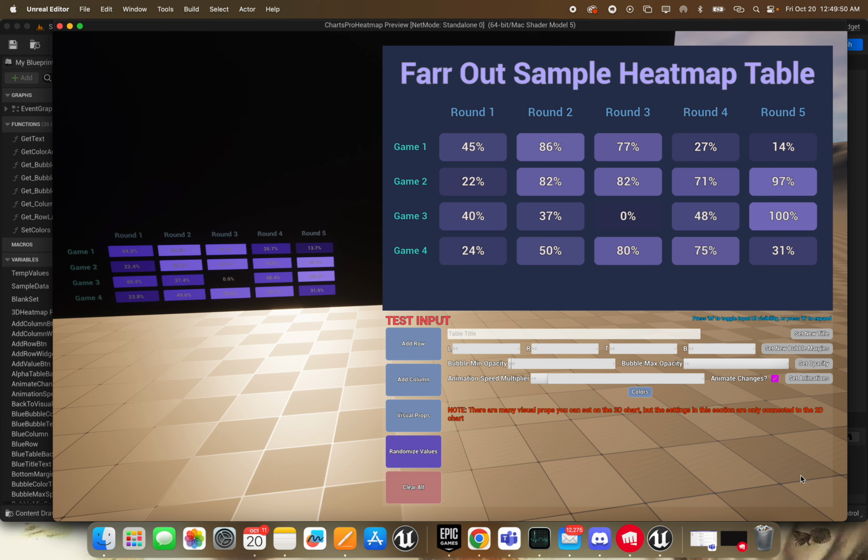In this video I'm going to give you a quick overview of the Charts Pro Heatmap table and also give you a quick demo of how to actually put this into your level. So here is my little test input mode that I've set up for you, so you can just input some sample data and see how your chart's going to look with various properties.